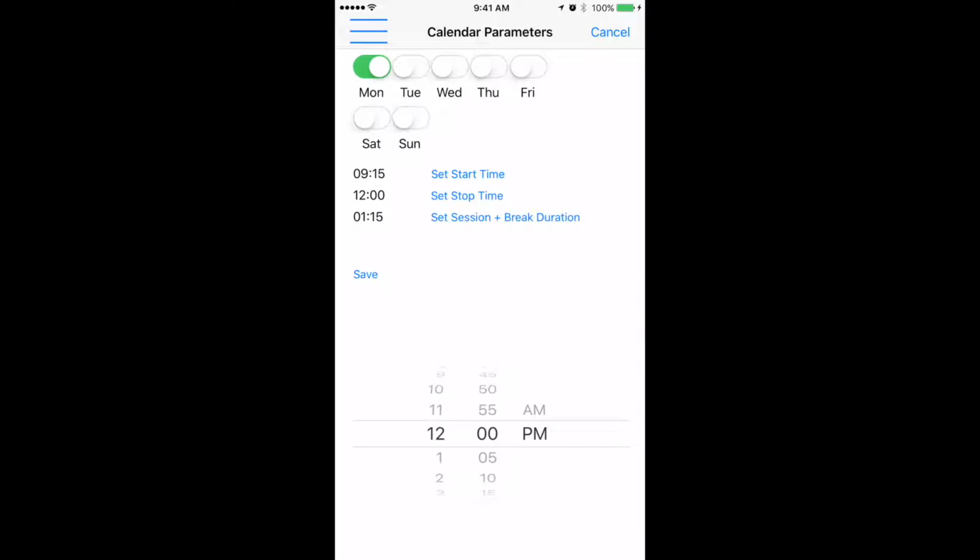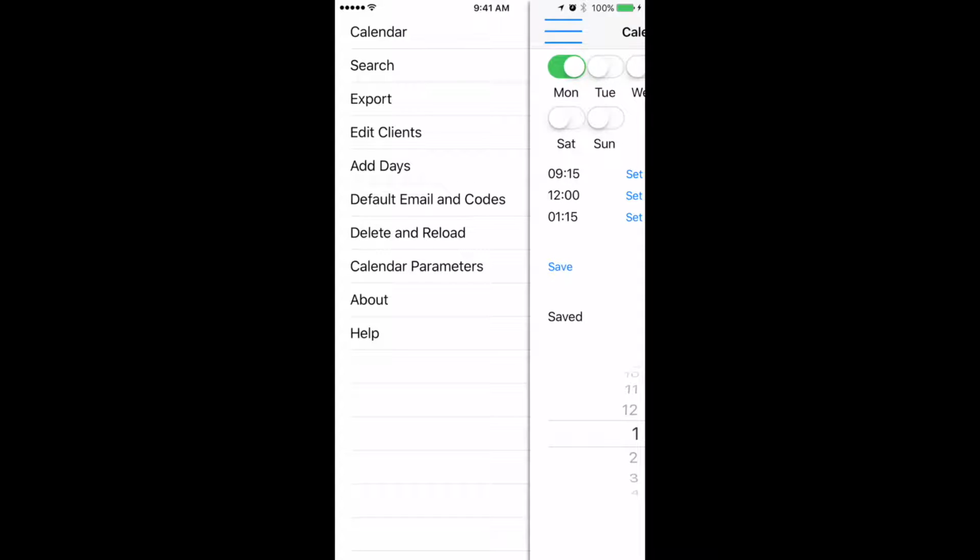And let's say that we see people for 60 minutes with a 15-minute break. So that would be an hour and 15 minutes between sessions, and we click on set session and break duration. And now we know the days of the week, start time, end time, and how long each session, including break, is going to be. Click on save, and that saves the parameters for when we want to add days to the calendar.